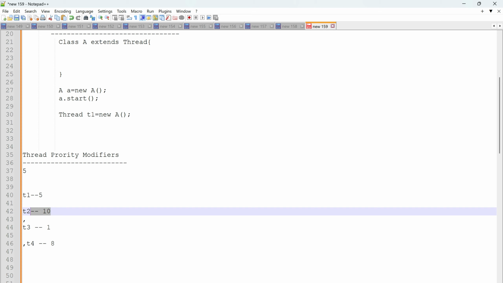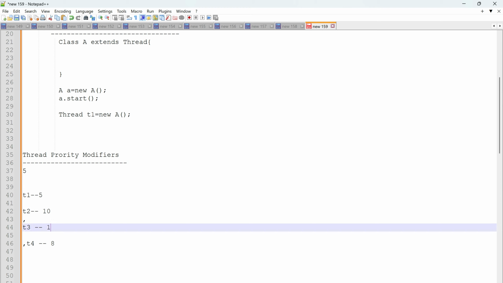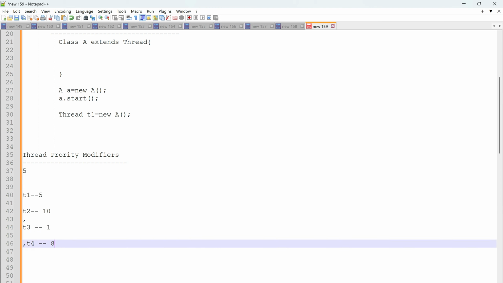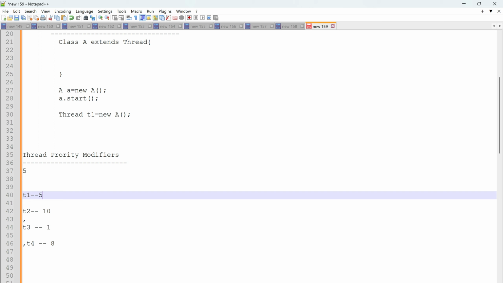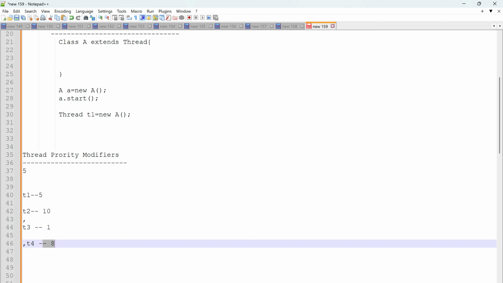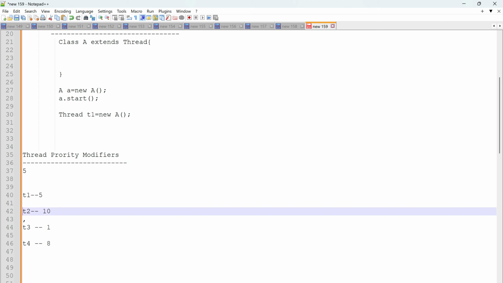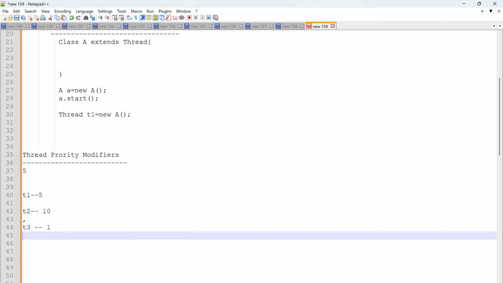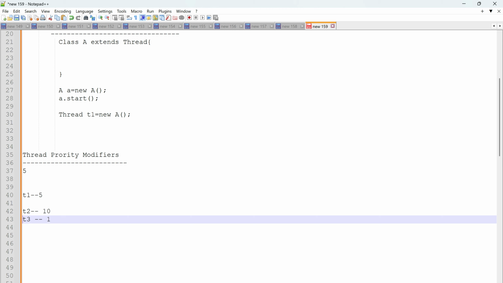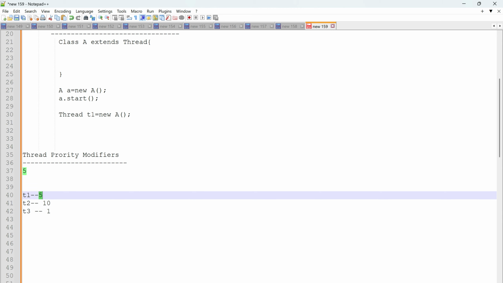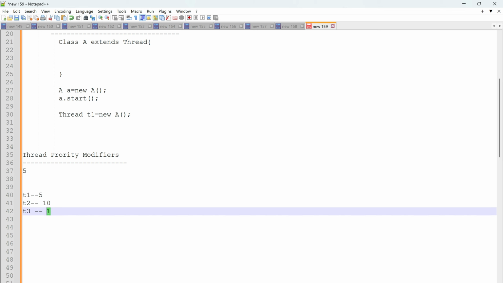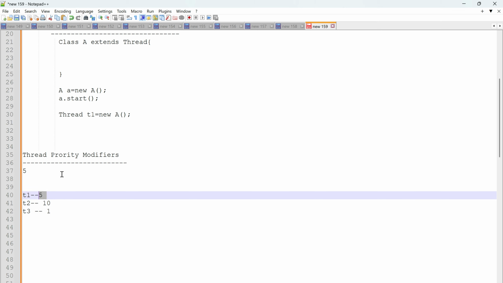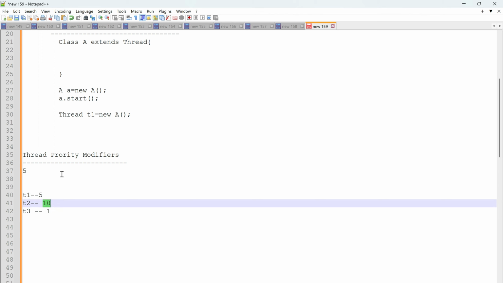So for the max priority thread T2, 10, it will execute this thread as quickly as possible. And T4 is second. By default you can give 5, 10, or 1. If you are giving 8 also, after this T2 thread, the T4 thread will be executed. You can assume that we have only three thread priority modifiers. One is the norm priority, this is the max priority, and this is the min priority. Norm priority is applicable by default for all the threads. If you want to give the highest priority, you can use the max priority.